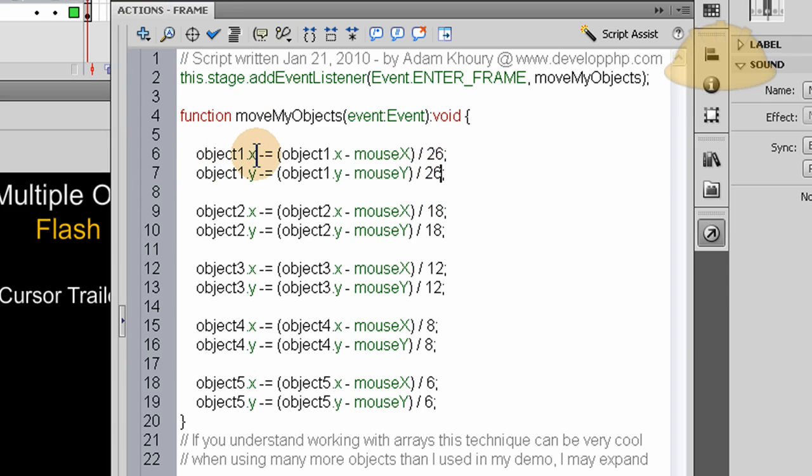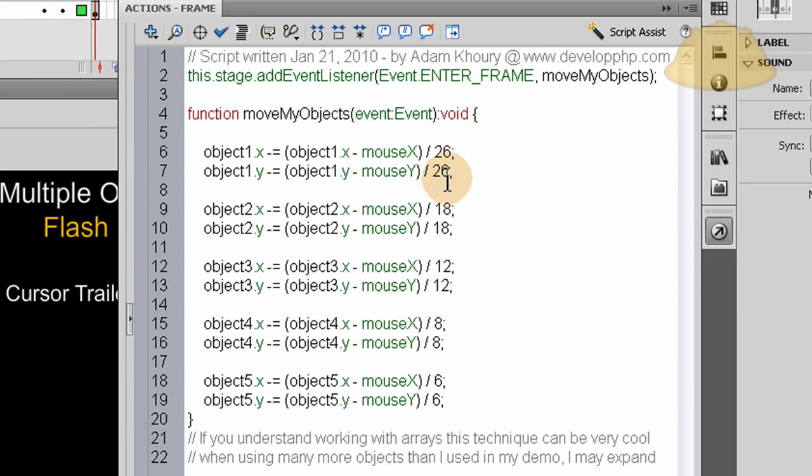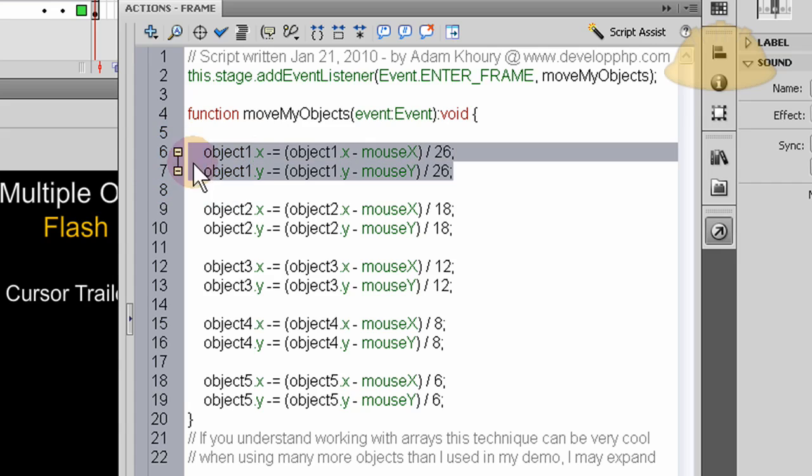Each line for each object is controlling the X position and the Y position for where that object is to be placed when the mouse moves. I'm just going to explain one set, and then all of the rest are the same. And then we'll talk about how the number on the end, 6, 8, 12, 18, 26, is going up and graduating in size. So let's talk about this first set here for object 1.